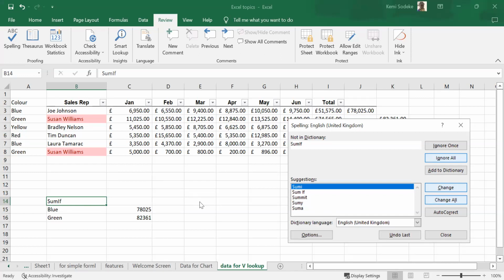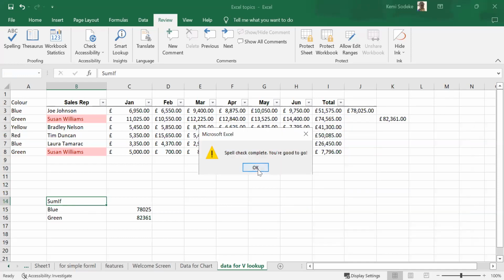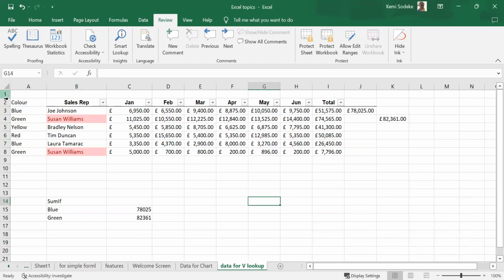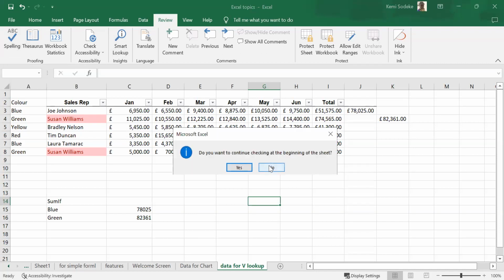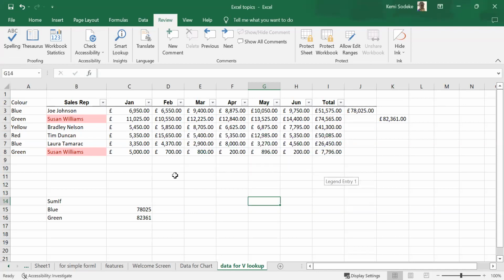Once you change or ignore it, it moves to the next one. SUMIF is a formula, so I can just ignore all. Once it's checked everything, it says spell check complete and you're good to go. That's really good to know, because before I knew this, I used to copy my Excel into Word to see if I had any spelling mistakes, but now you can just use Review to check the spelling.